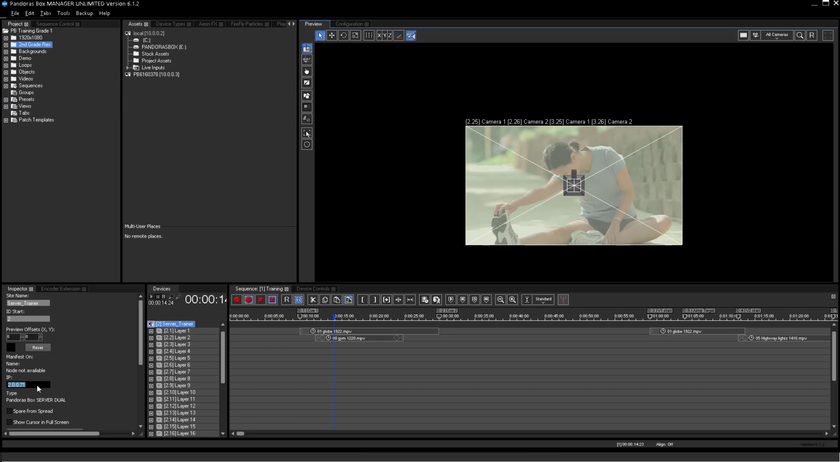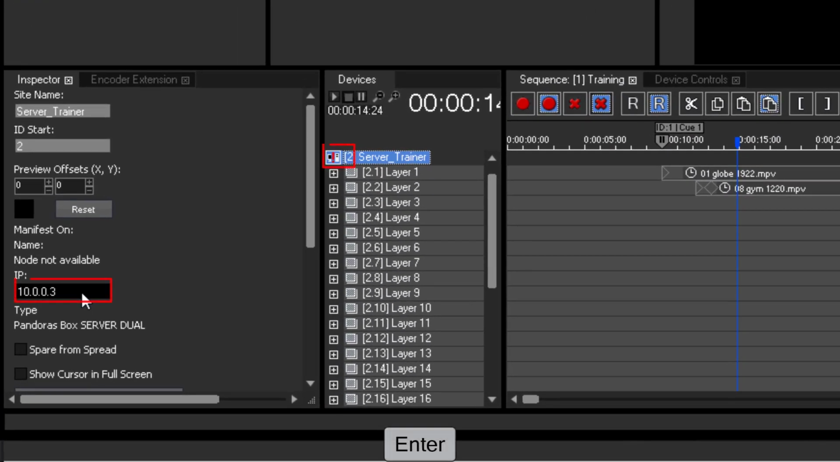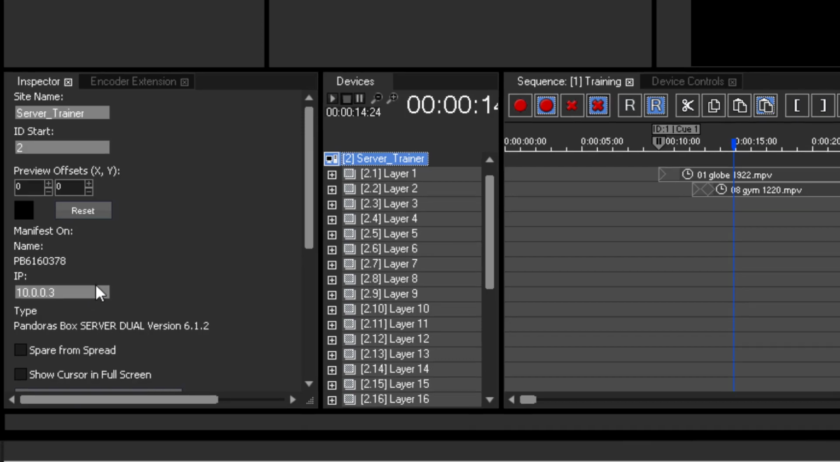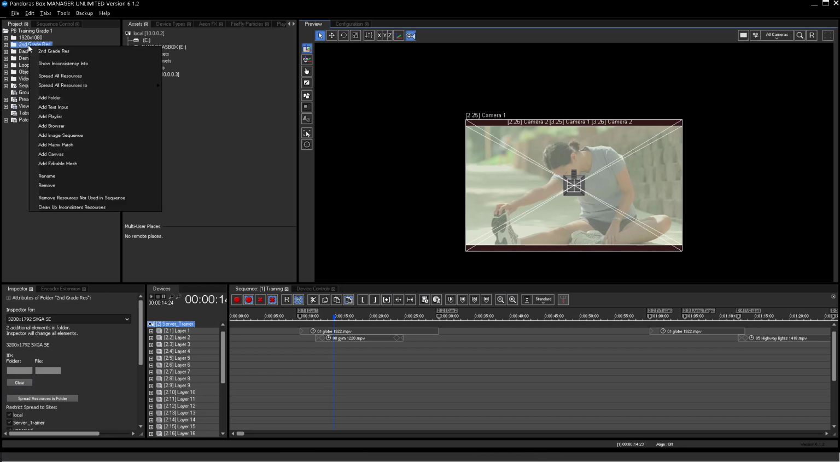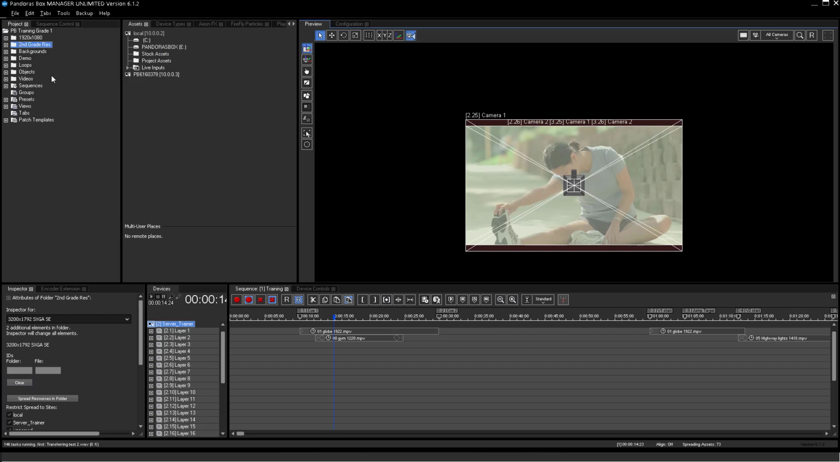After checking the domain, you select the pre-programmed site in the device tree. In the Inspector tab, you can set the IP address of the current client. Please enter the actual IP address of the client device. After confirming with the Enter key, the client will connect to this site and show all your programming. Of course, all media files have to be copied to the local system via spreading. Therefore, right-click the resources or folders you want to playback and select Spread.